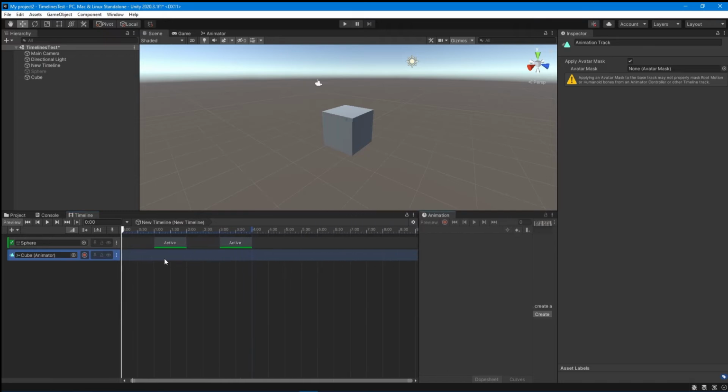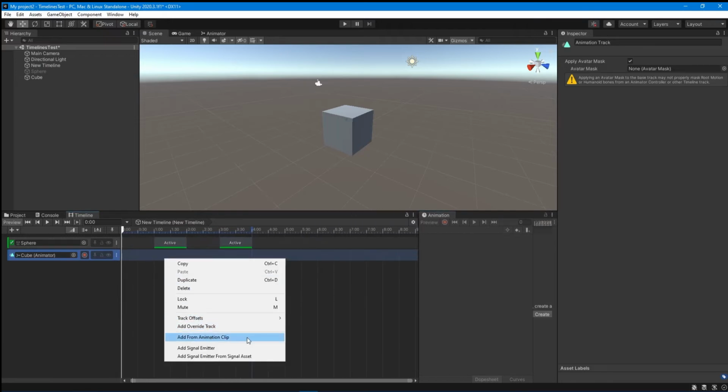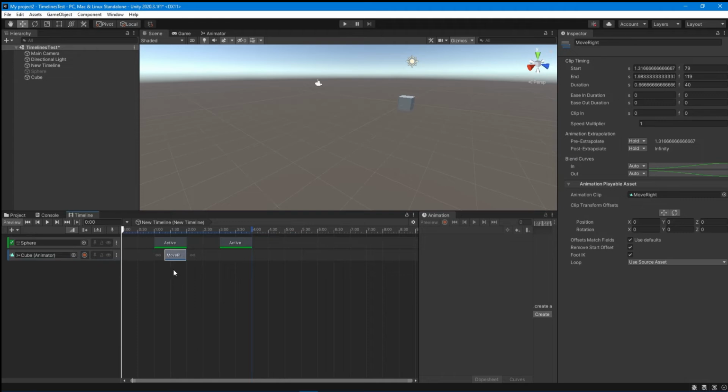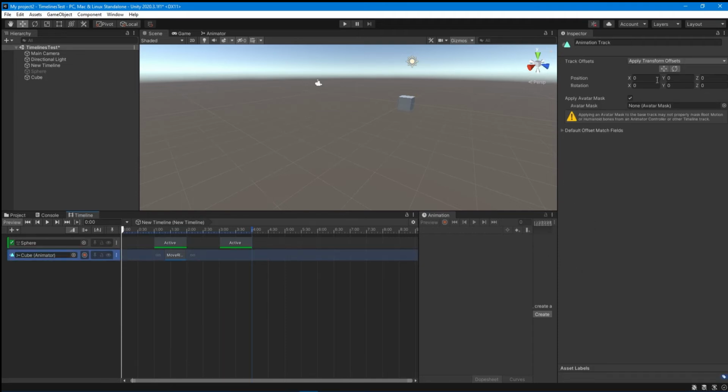Drag, and this time I clicked on add animation track. Inside this track, now I'm going to add my animation clips. We'll start with the move up, move right. Now if you notice something, my game object snapped to a place that is not the same place where it began from.